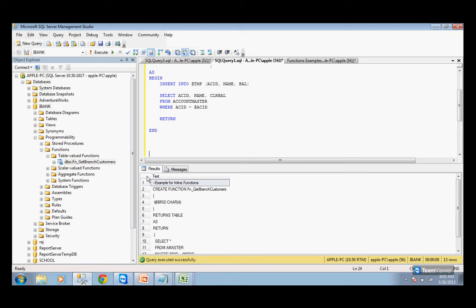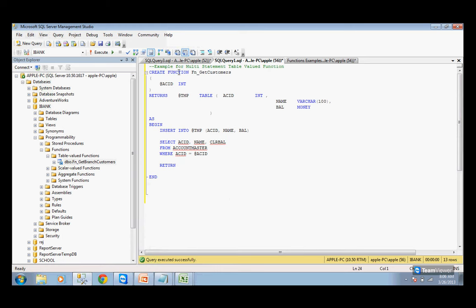I'm going to show you. Create a function get customers. So I am creating a table variable here. The other day I was talking about table variable. So you have to use table variable inside a function. What is a table variable? Table variable is nothing but a kind of temporary table.